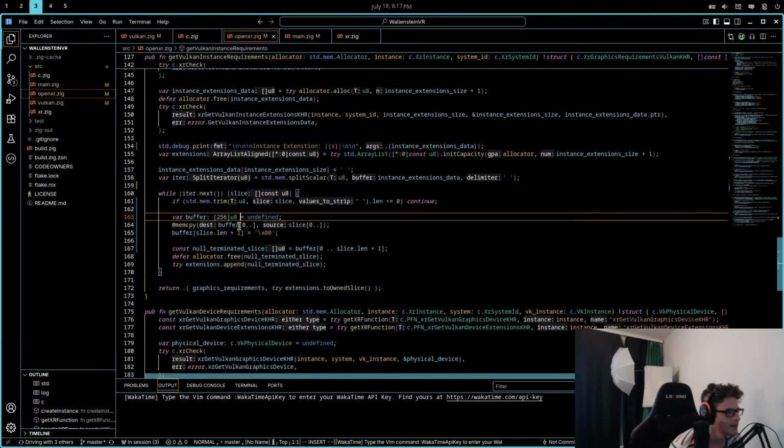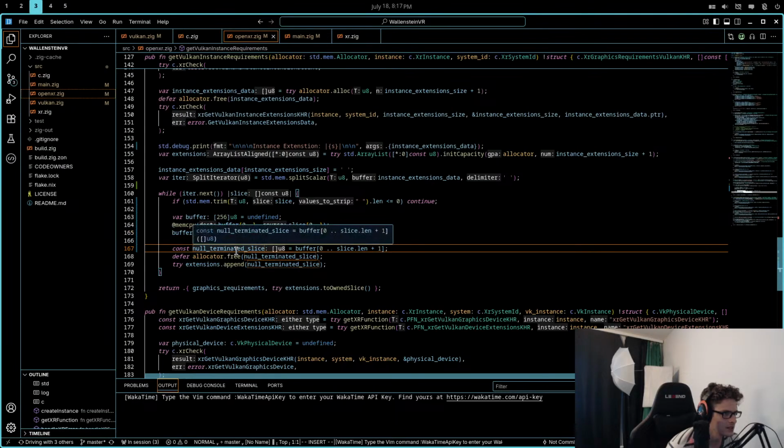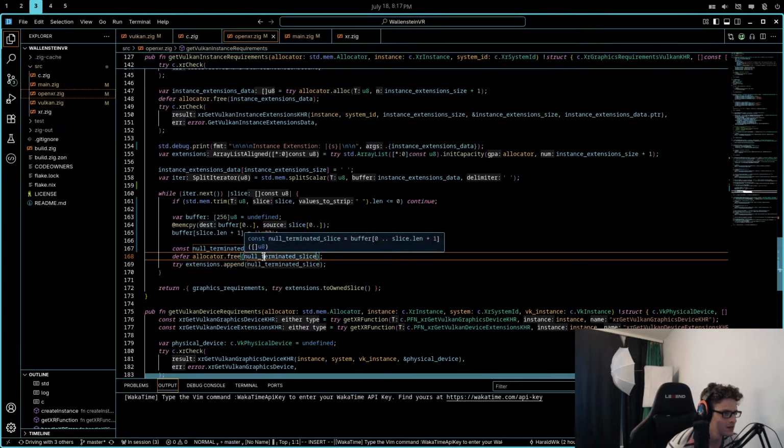No, it's not. You're just copying it over to this one. We hate heap memory, okay? And then you slice, and then you null terminate it, and then you free. We don't slice it. We actually just set it to have a null terminator, and then yeah, for sure.